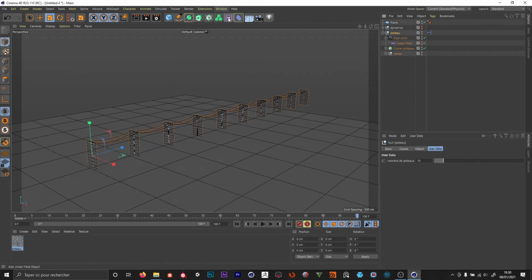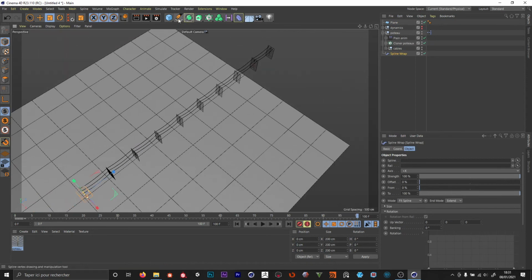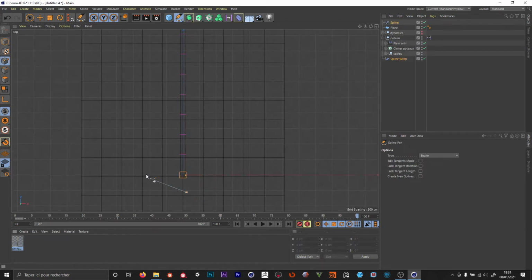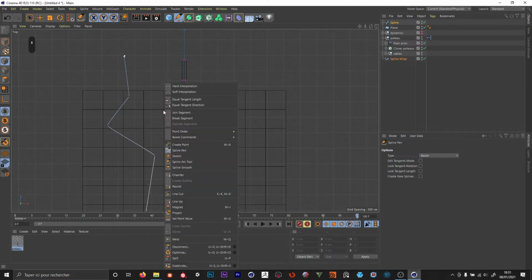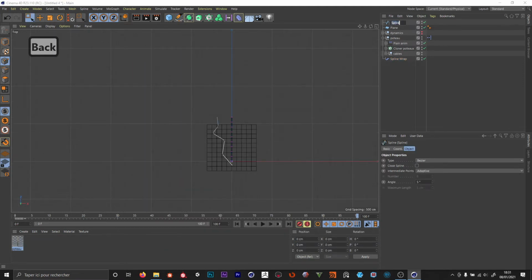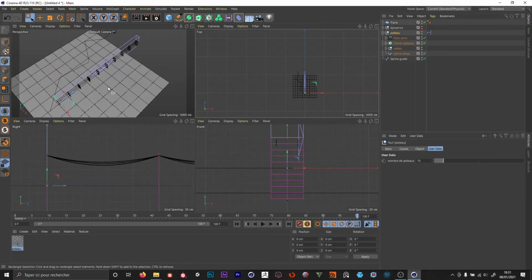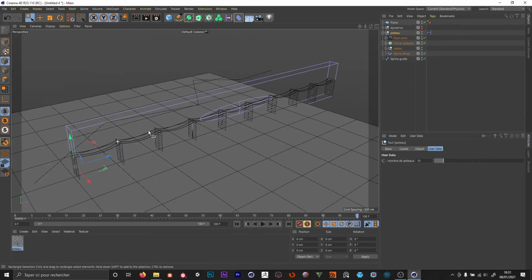So to push this a little further, we can add a spline wrap. So this will be easier than to place the poles. So in the top view, I'm gonna just quickly draw a spline. Okay. So this will be our spline guide, and I'm just adding now the spline wrap inside our setup. So it's adjusting to the size of the setup.